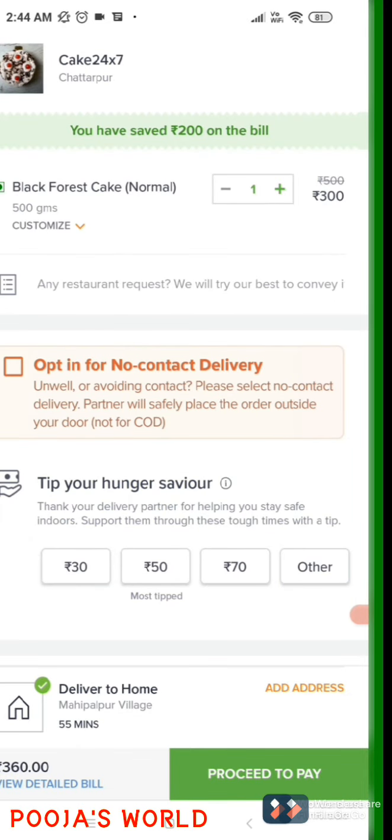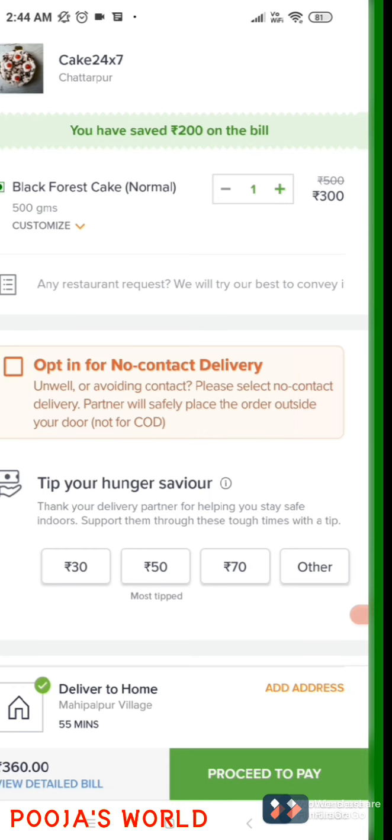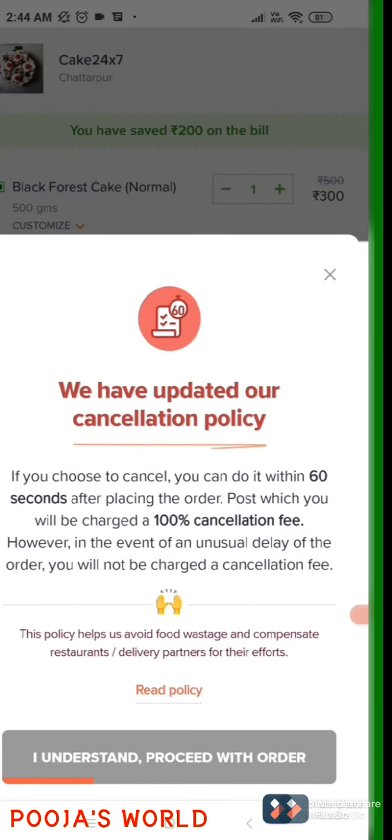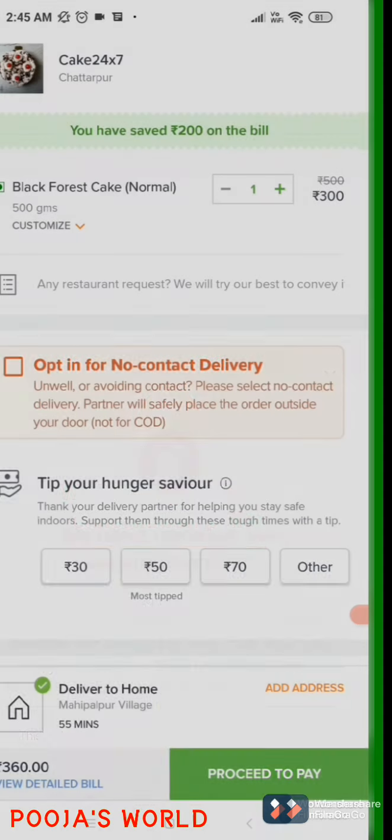And you can also opt for no contact delivery, so they just come and give your food outside your door, so you don't have to make contact. And when we proceed to pay, we see there is a cancellation policy, and in this cancellation policy they strictly mention that you can cancel within 60 seconds after confirming.